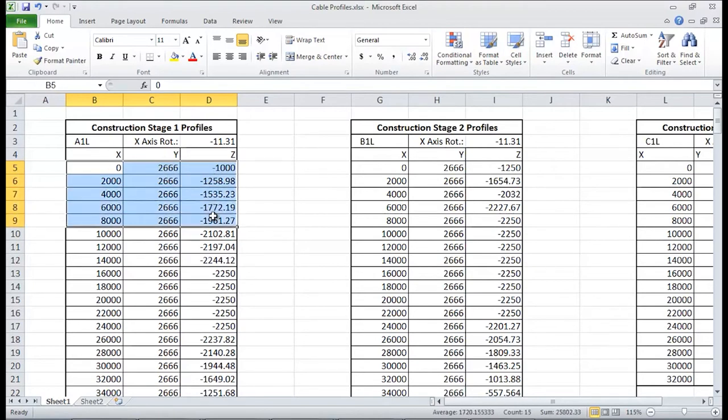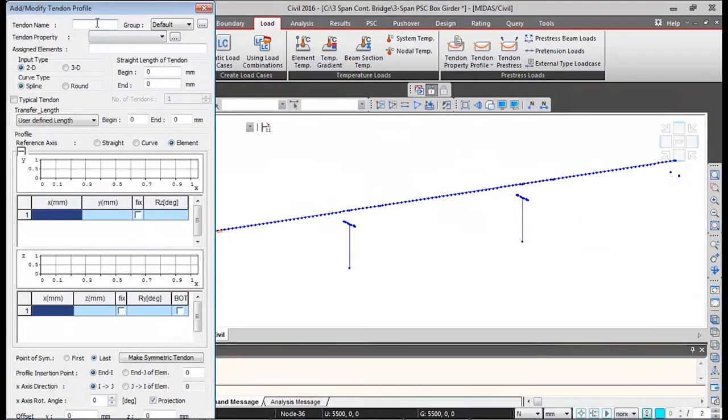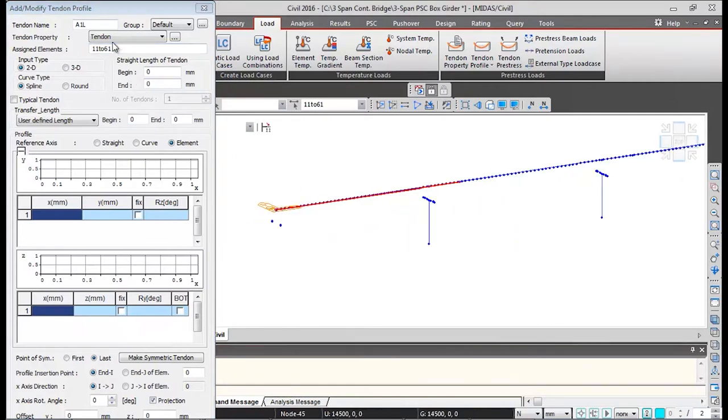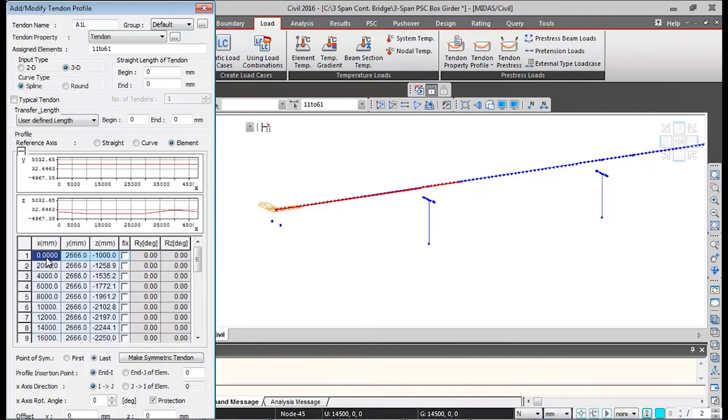I will just copy all these profiles from here, and then I'll go back and I'll give the tendon name A1L. Tendon property, which we just defined, I'll be selecting tendon. Assigned elements, I'll be selecting 11 to 61, hit enter, so these elements will get selected. So this is the first stage elements that I'm selecting. And then input type, I'll switch to 3D. Then I will just click here and I'll paste the ordinates by pressing Ctrl V on the keyboard. So these ordinates, I've pasted from Excel sheet.